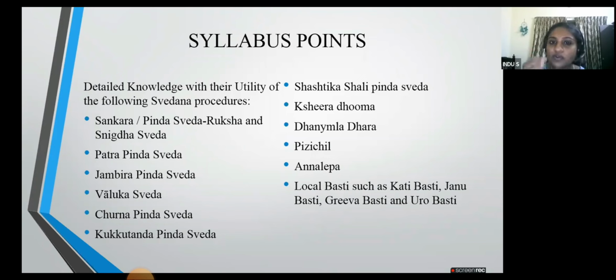In that, if you don't know the procedures, you will know how to do them, but the thing is that you will not know the measurements of the procedure, how much to take, how to cook, and how to prepare, and all that. So that is the crux of these Pinda Svedas. Because when you understand the Svedas, you will understand how many positions there are and how to do all that. But the main thing is the quantity and the preparation of the material.